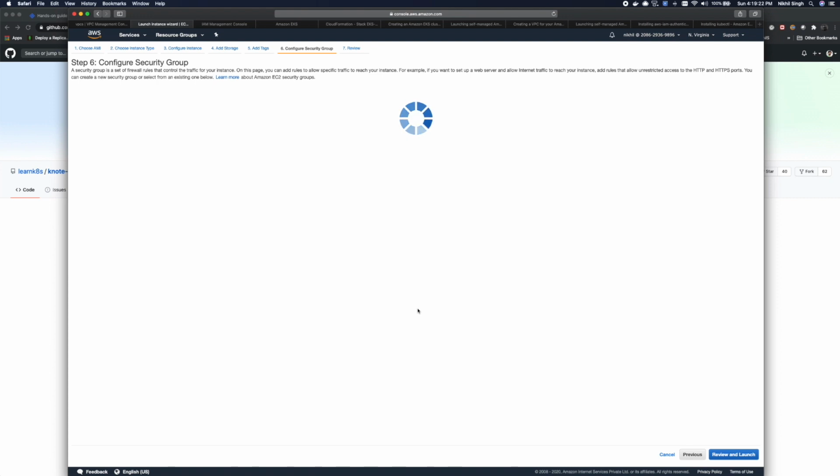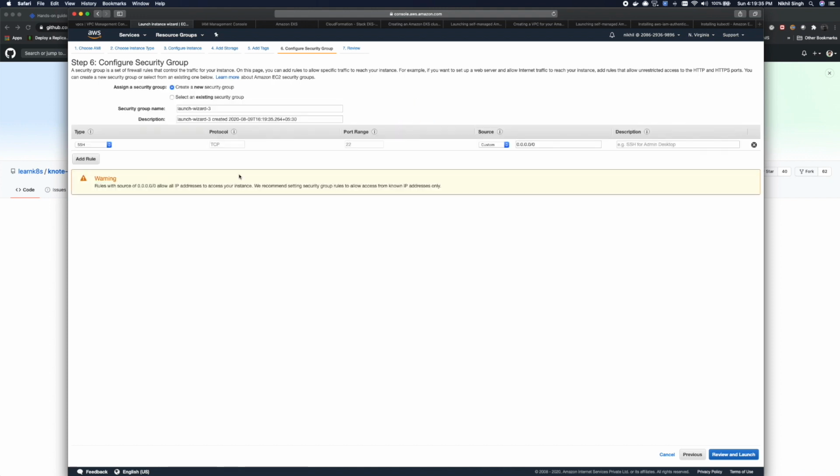Now, we only need one firewall rule for this particular instance, and that is SSH. So we'll create a new security group and attach the SSH firewall rule. This is my EKS management machine security group. Make sure to always give a meaningful name to anything you create, because that makes it easier for anyone, or I mean yourself, to identify things among a lot of things which are already in place.